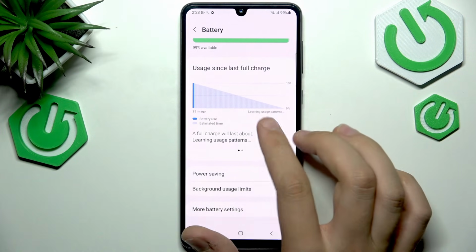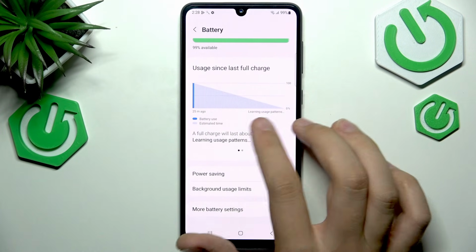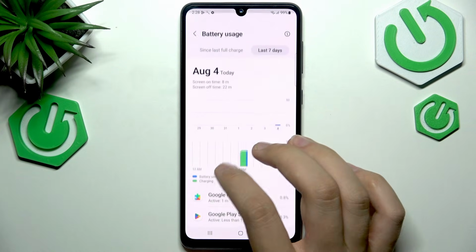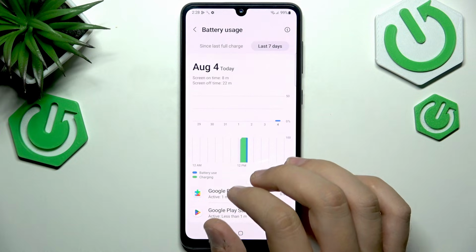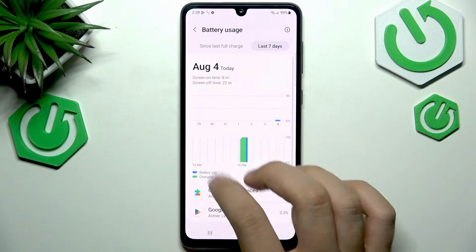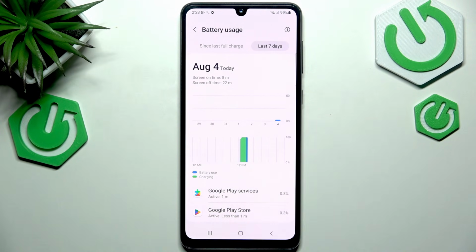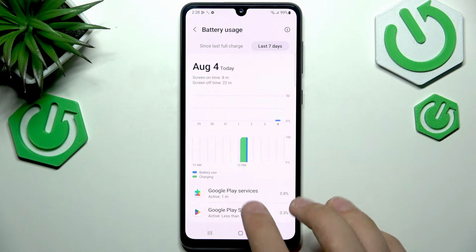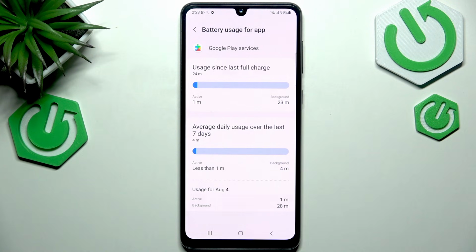Now here, as you can see, we've got since last full charge and last 7 days. You need to tap it, and here you will find applications that use the battery. Here we've got Google Play Services and Google Play Store, but it's my phone, which actually is almost after the setup. You need to take a look at the top one application in the list. Then you need to tap it.